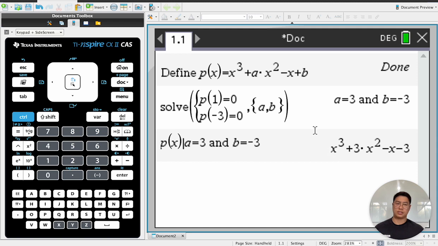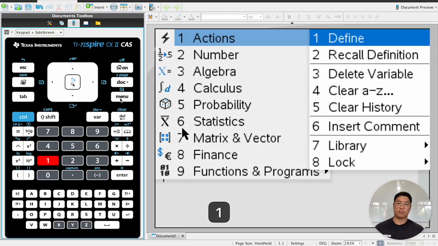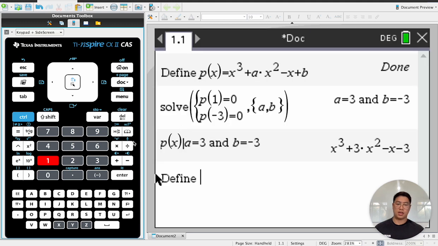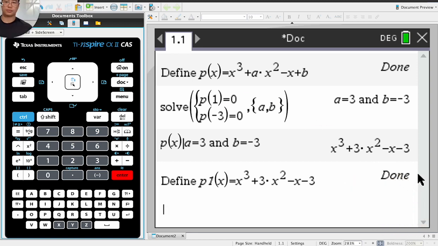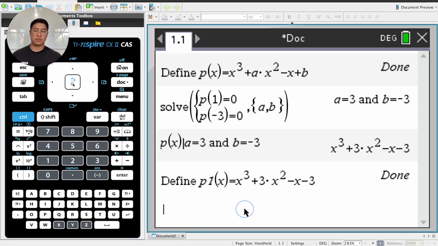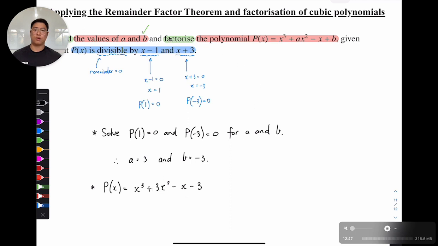Now I don't want to interfere with the original definition of p of x. We can update it, but then that will disappear. What I'm going to do is define this updated version of the equation as P1 of X. So I'm going to go menu, actions, and define, and type in P1 of X. So this is a new defined function, and define it as this section here. Once that's done, we can go back over here, and we want to factorize it.